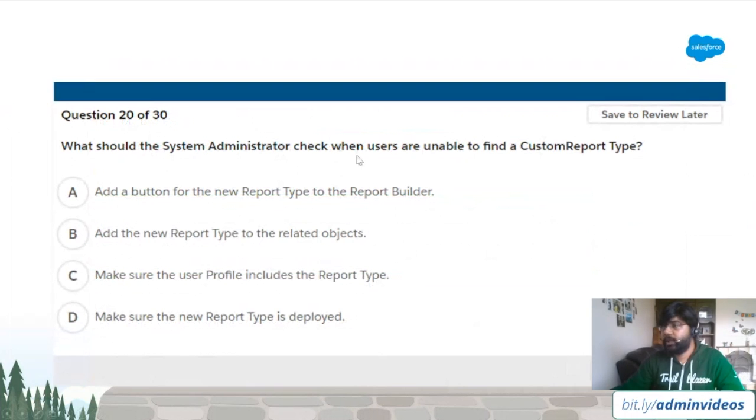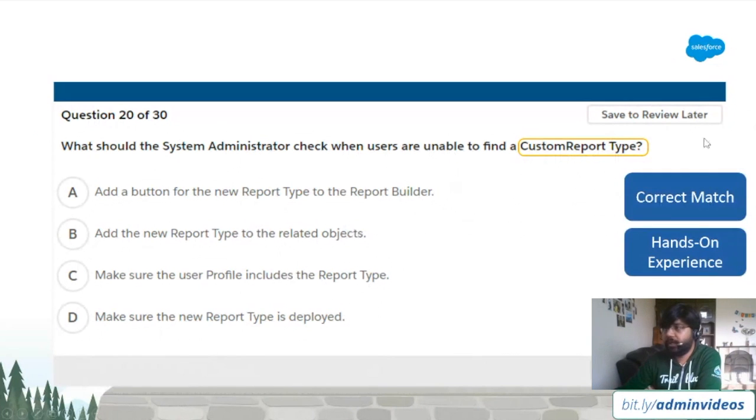What should the system admin check when users are unable to find a custom report type? So custom report type, this is the keyword, and again you need to find the right match. If you have created a custom report type yourself, you would know what options generally come when you create a report type. So first one is add a button for report type to the report builder. There is no setting like that. There is no button like that.